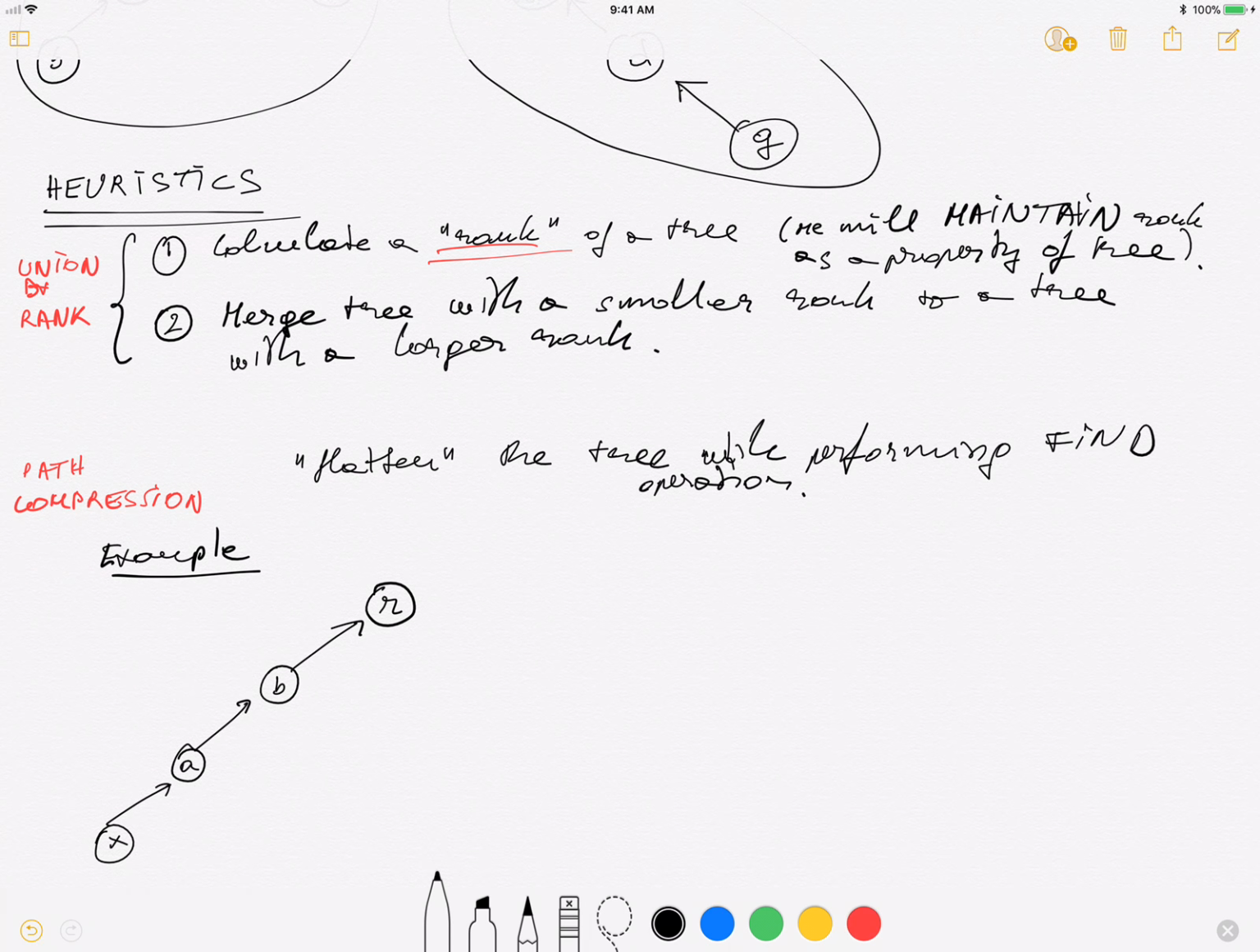So normally what I would do, I would start from node X and go until I reach the root, and then the root will be the representative of my disjoint set. During the path compression, each node from X to the root is going to be reconnected directly to the root if it is not already connected there. So basically this is what we are going to do.